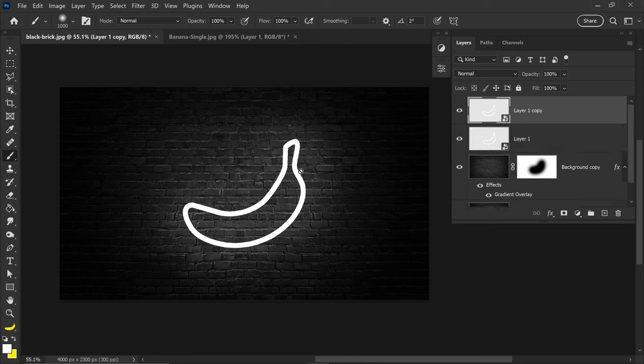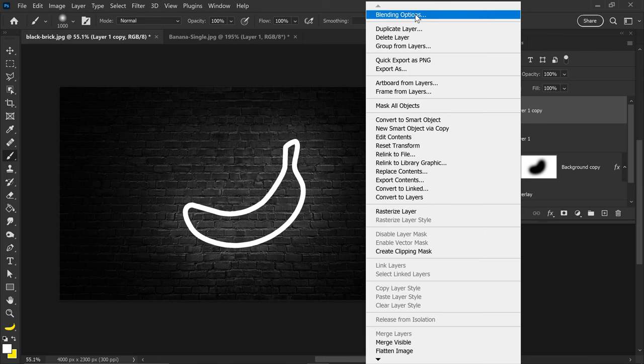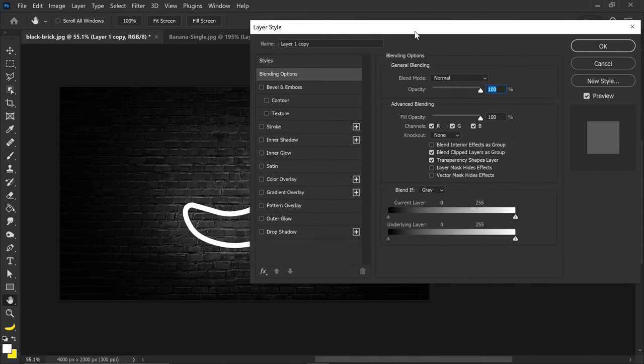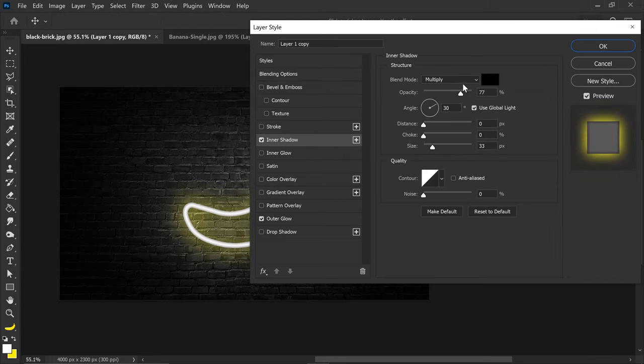We need to create multiple layers which will make the glow look really good. So the first one, we want to right click on this one, go to blending options, and we just want to get ourselves an inner shadow, an outer glow, and then starting off with the inner glow, we want to set this one to multiply, set it to a black color, we're going to set the opacity to 30, angle to 30, and then the size to 34.